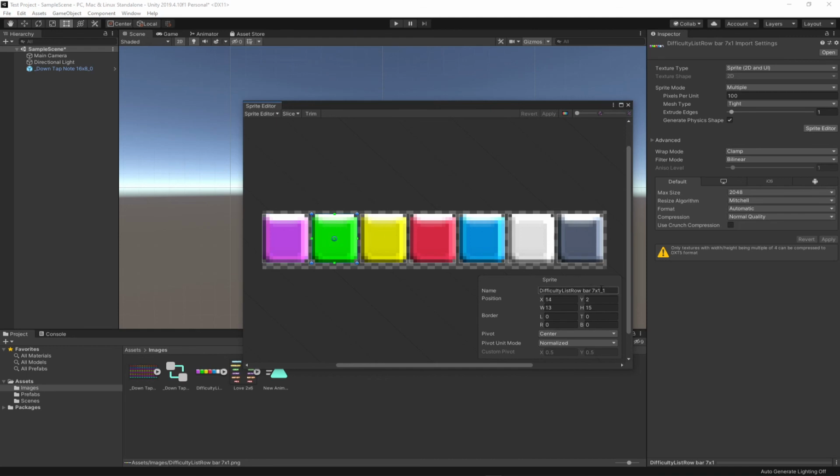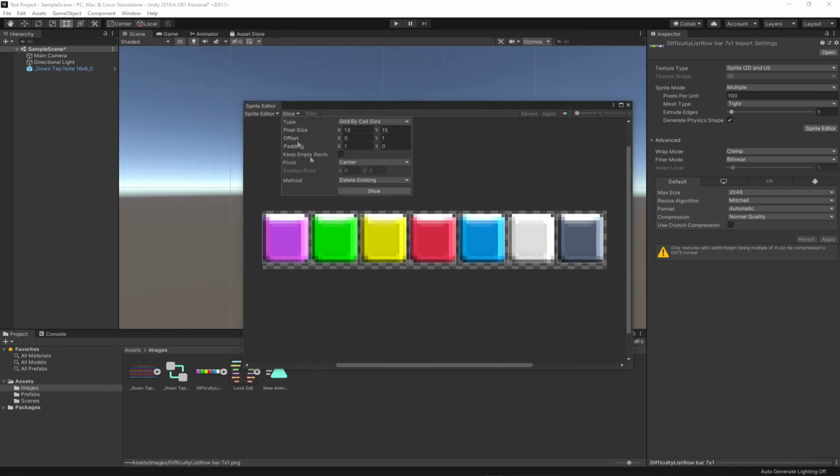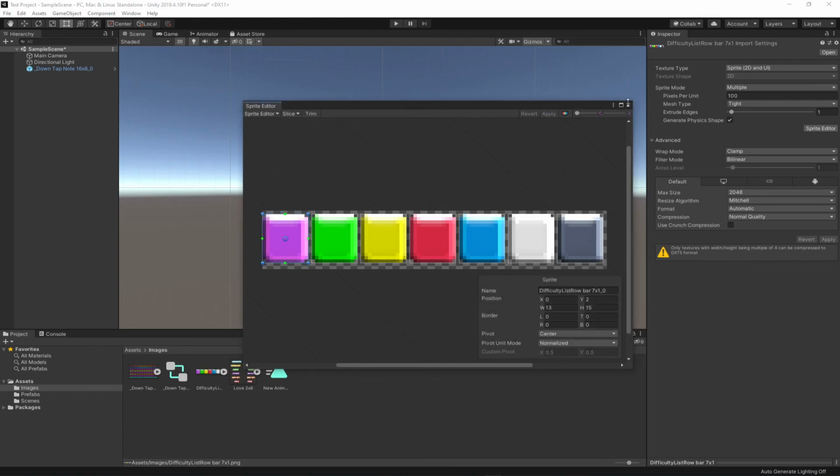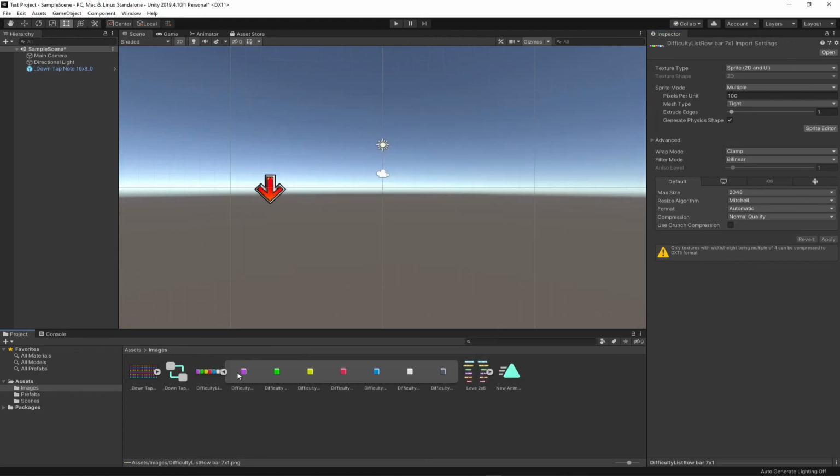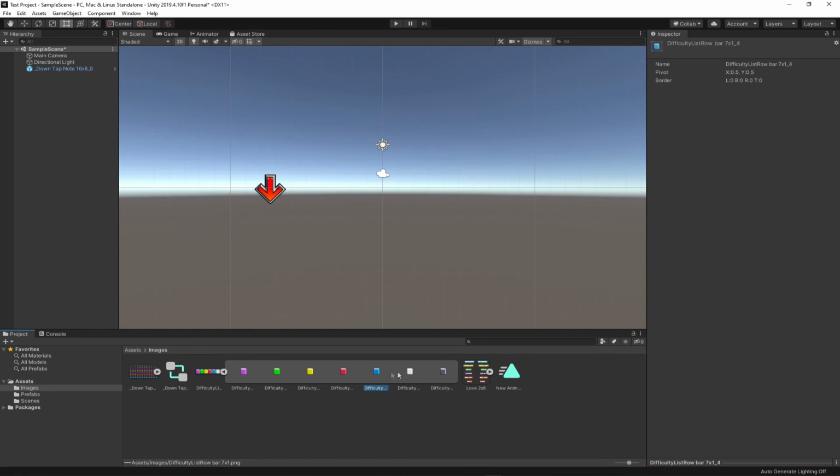You can call them what you would like to, it's really up to you. And then once you've done all that and you've clicked slice, you can just click apply, and these have all been taken out of the sprite sheet. So very easy to do. I hope you found that useful.